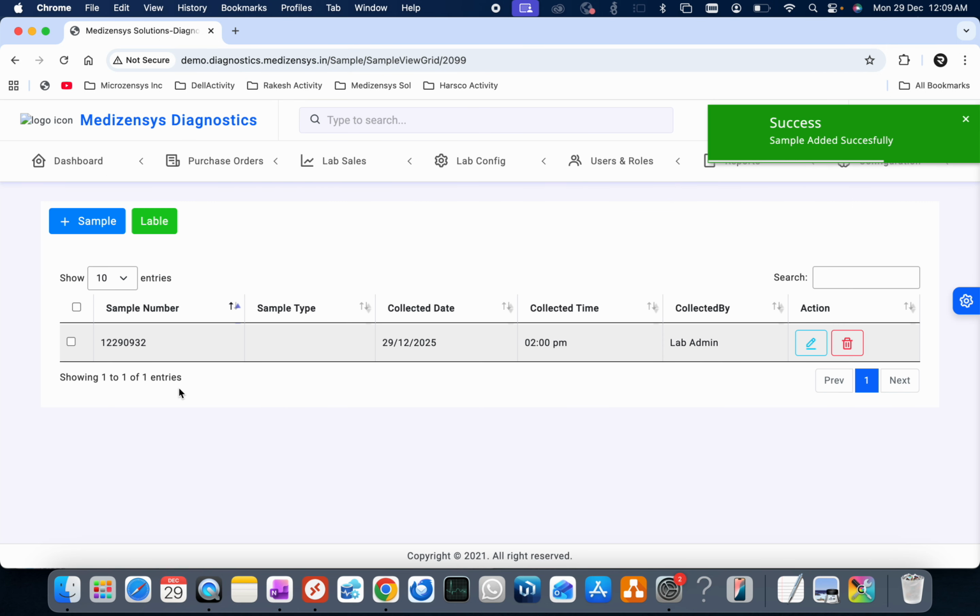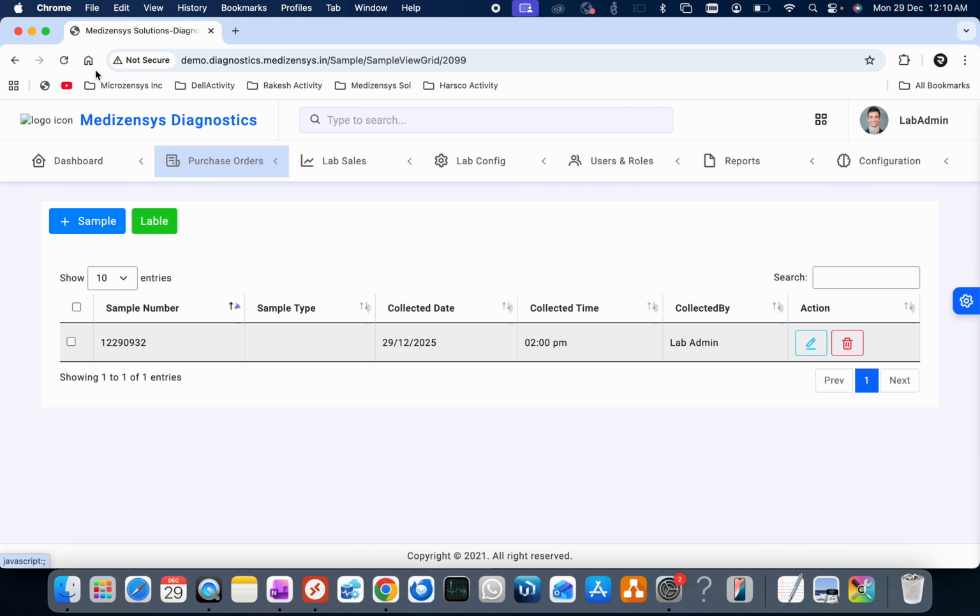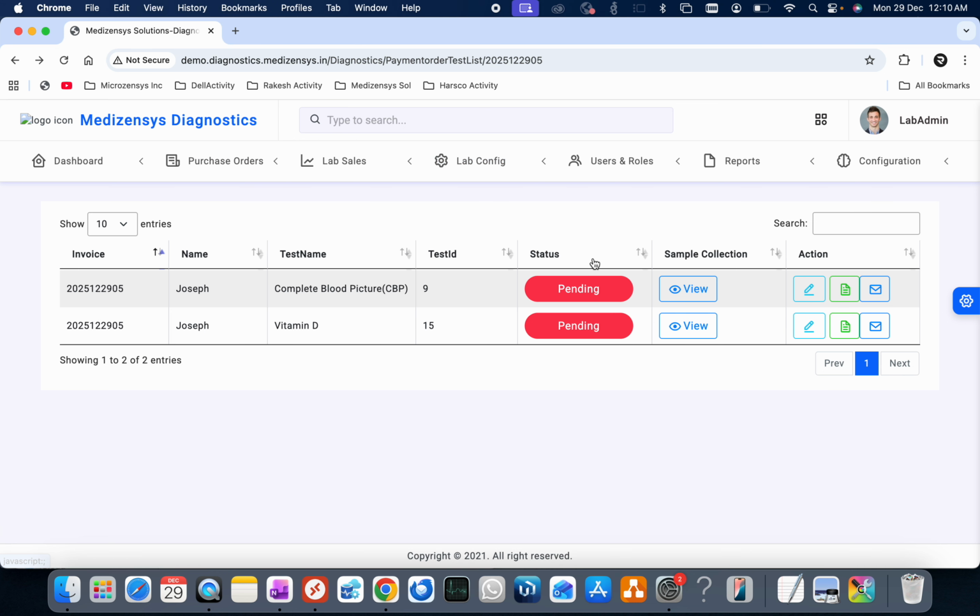Similarly, I can stick those samples to the given sample labels. Based on that, you have visibility and a track for each and every sample, which sample belongs to whom. So now I want to process this order. Samples are ready, I process the orders.